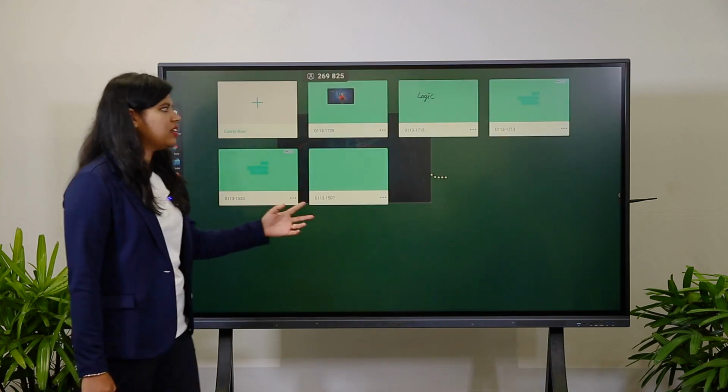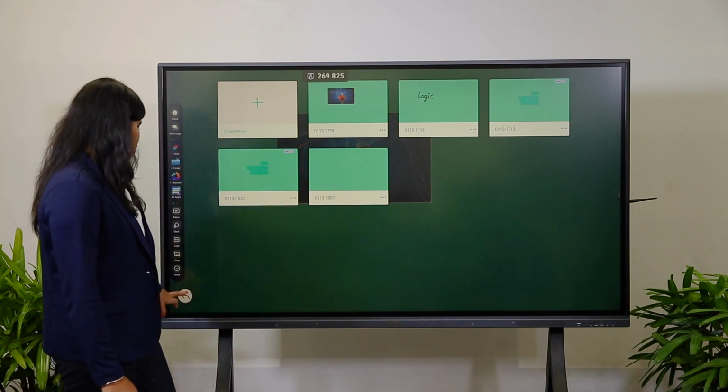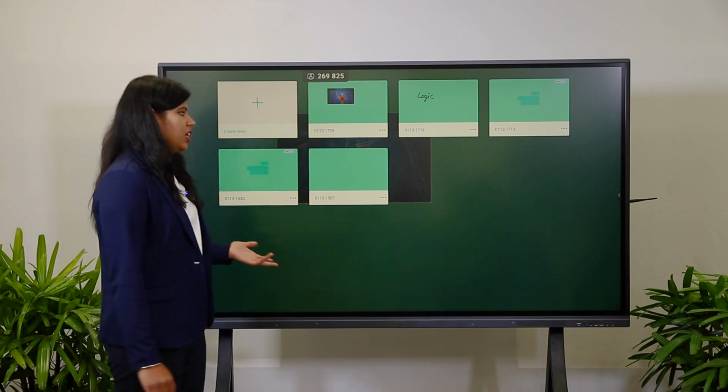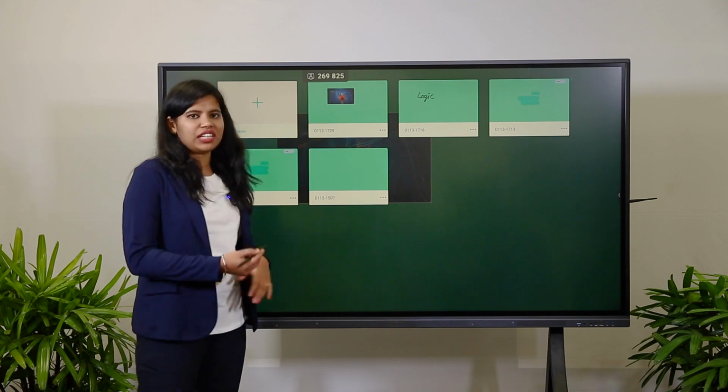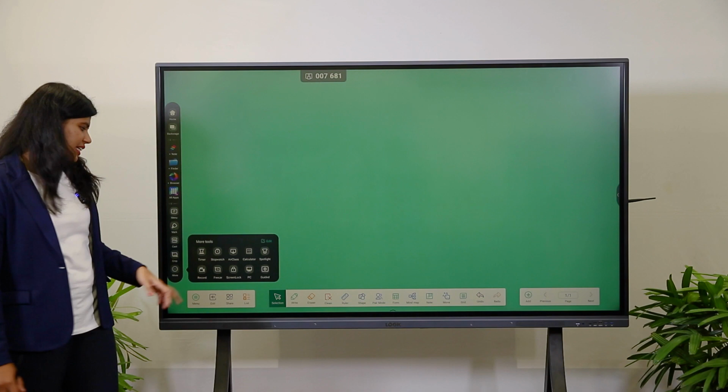This is where you can find the pre-saved files. So if you want to continue the previous classes or previous sessions, you just need to click on this and you can continue the previous content. And the next option is the timer.